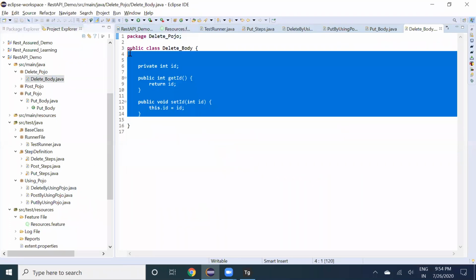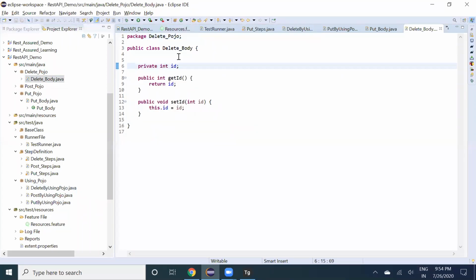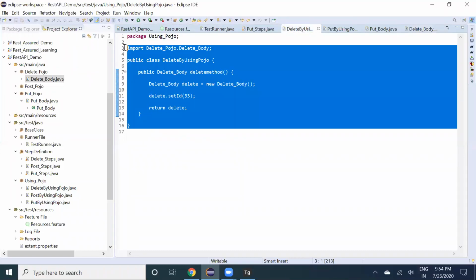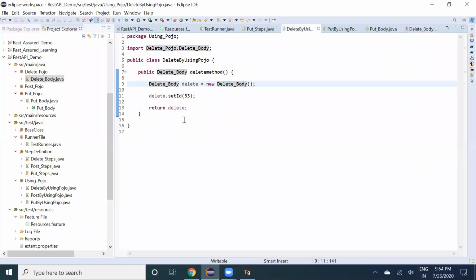Okay, so here, the POJO class is there. Next, if we come down, you see delete by using POJO, where we pass the body here. So delete POJO, delete dot set ID. We are setting the ID. We want to delete ID 33, the resource with ID 33, right?